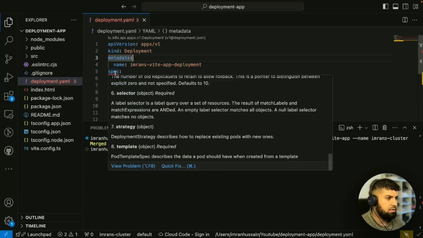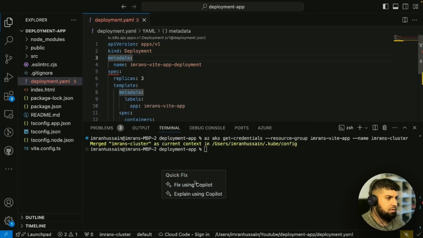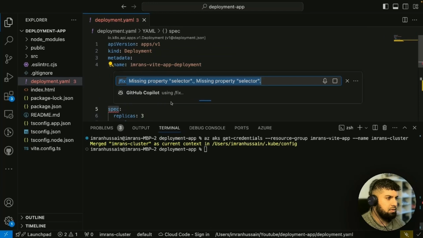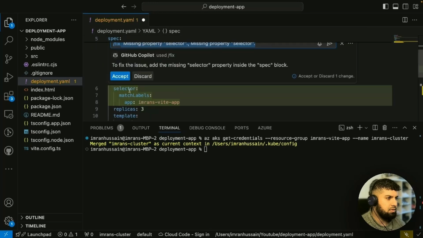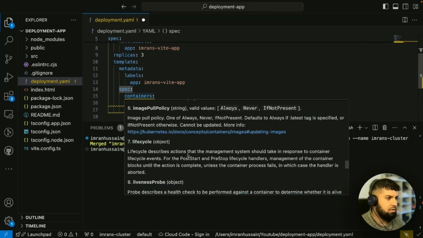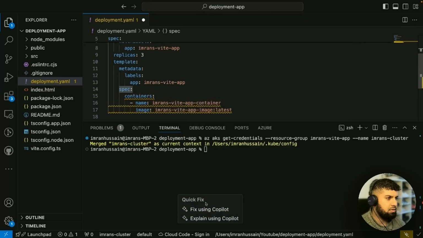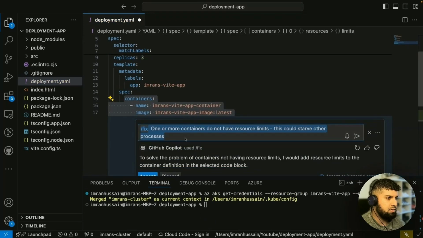Let's just hover over the errors. So it's saying here missing property selector. So all we can do is just do quick fix and use Copilot just to fix this. So if we scroll down, it basically adds the selector. So let's accept that. And then this one, again, we could fix with Copilot just so we're not focusing on this too much and focusing more on the deployment side of things.